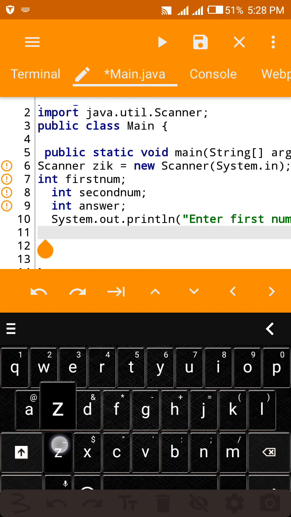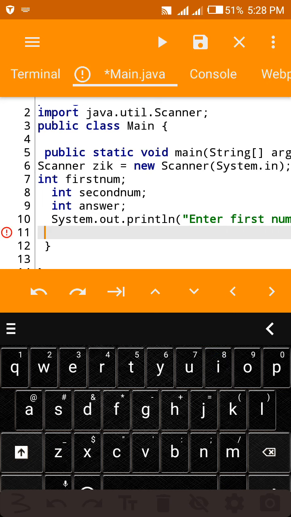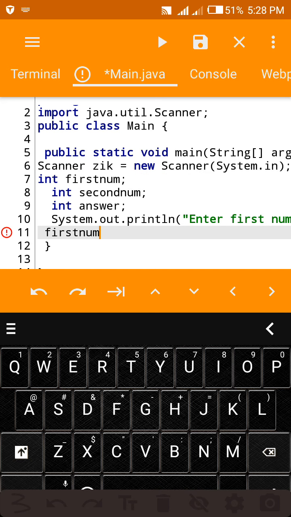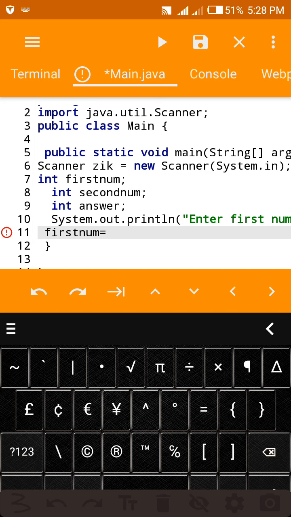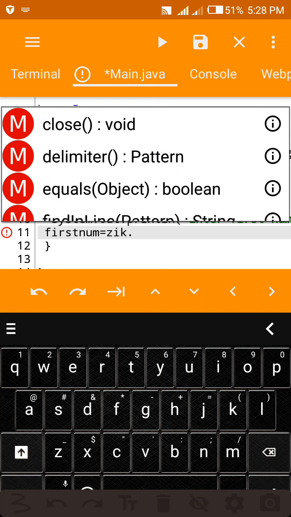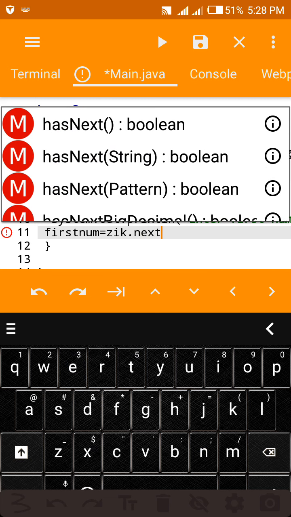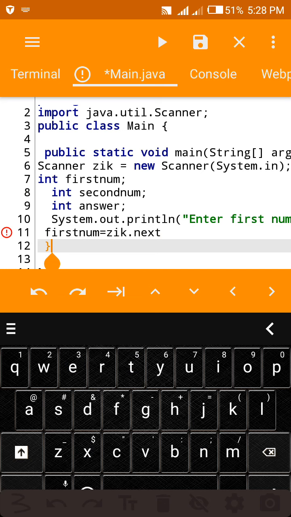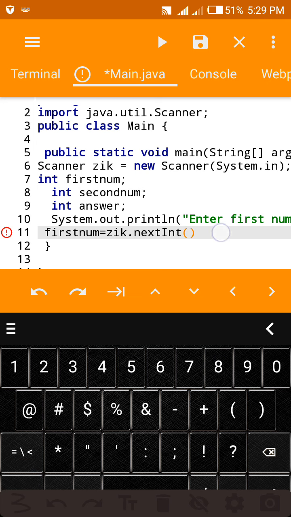We use our scanner to hold the number. First num, now we're calling on this variable first num that we declared earlier, is equals to the scanner, which is going to hold the number, .nextInt(), because it's an integer data type, so we're going to be using nextInt.